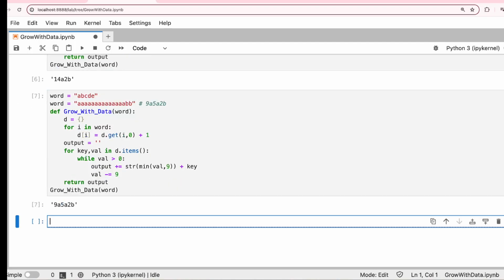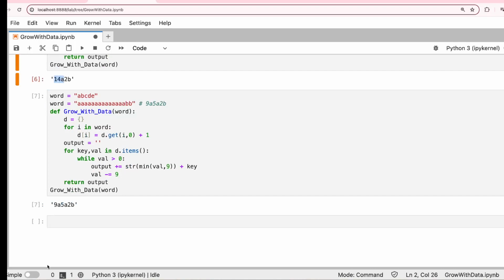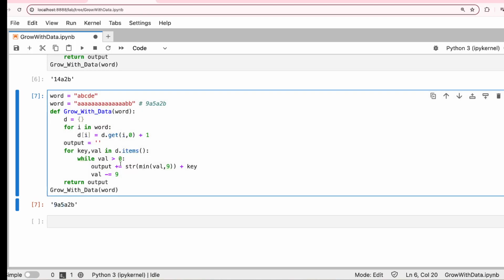Now let's run this. Now if we see this, the 14A is split between 9A and 5A. So it's a simple conversion process, right? We just added a small while loop and we did that operation.